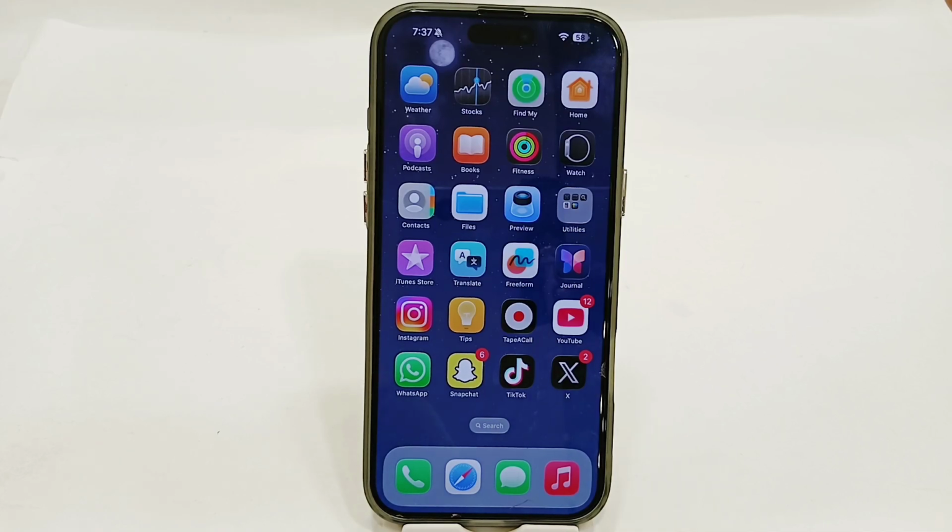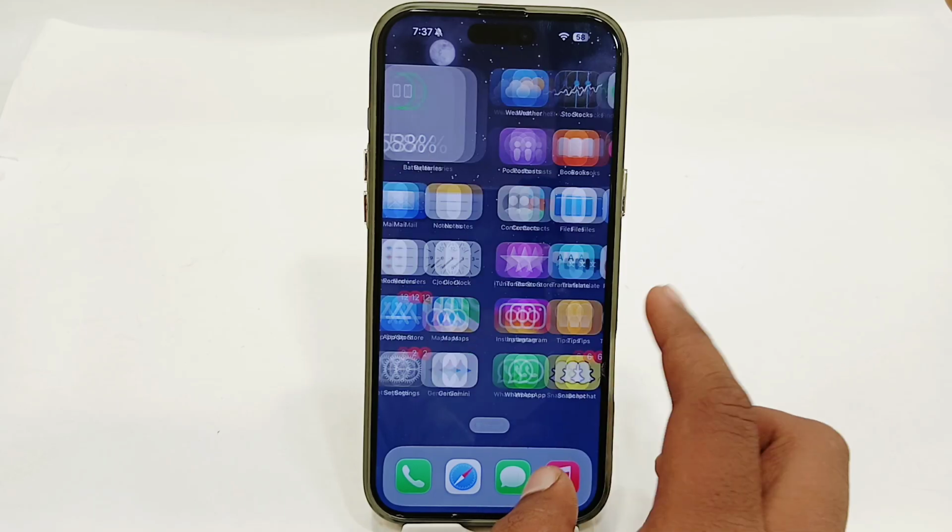Hey guys, today I'm going to tell you how to lock apps on iPhone or iPad. If you're using any iPhone or iPad and you want to lock your apps, let's see how you can do that. You just have to look for the app which you want to lock.